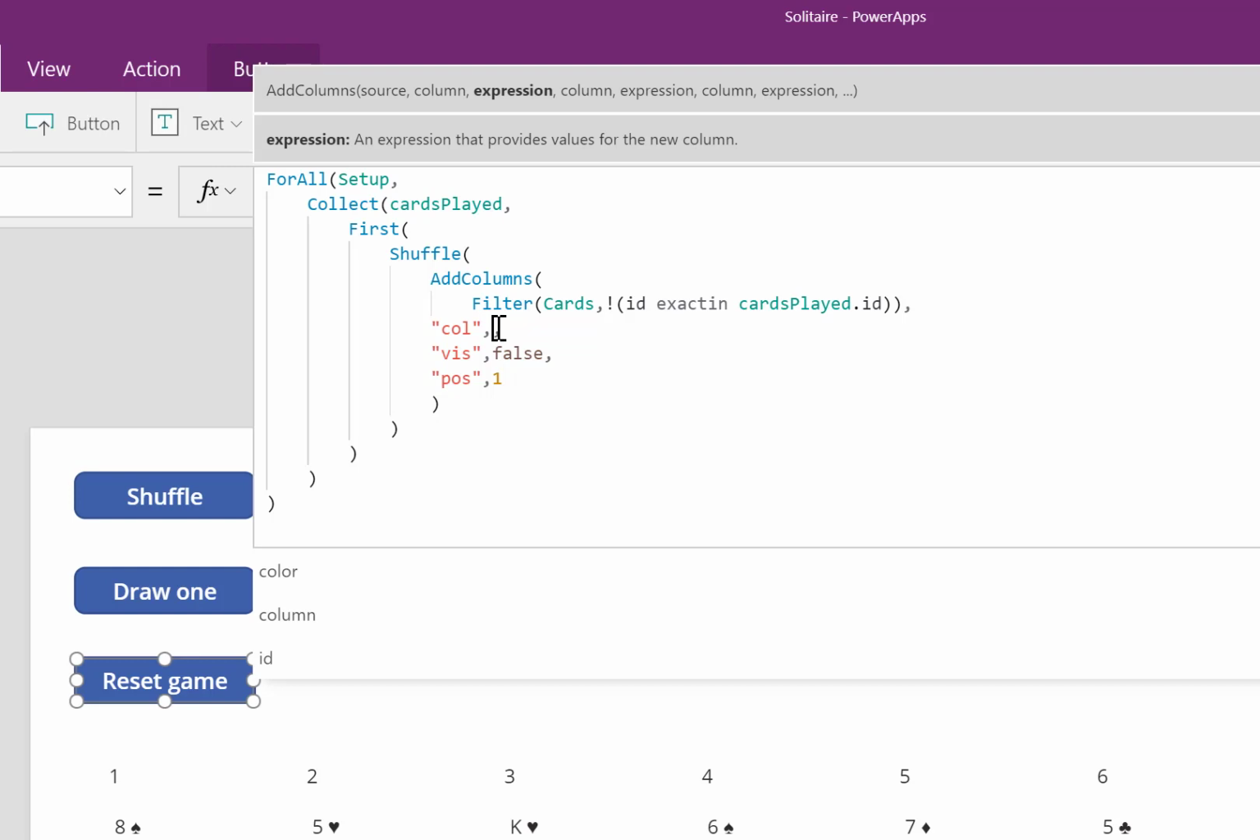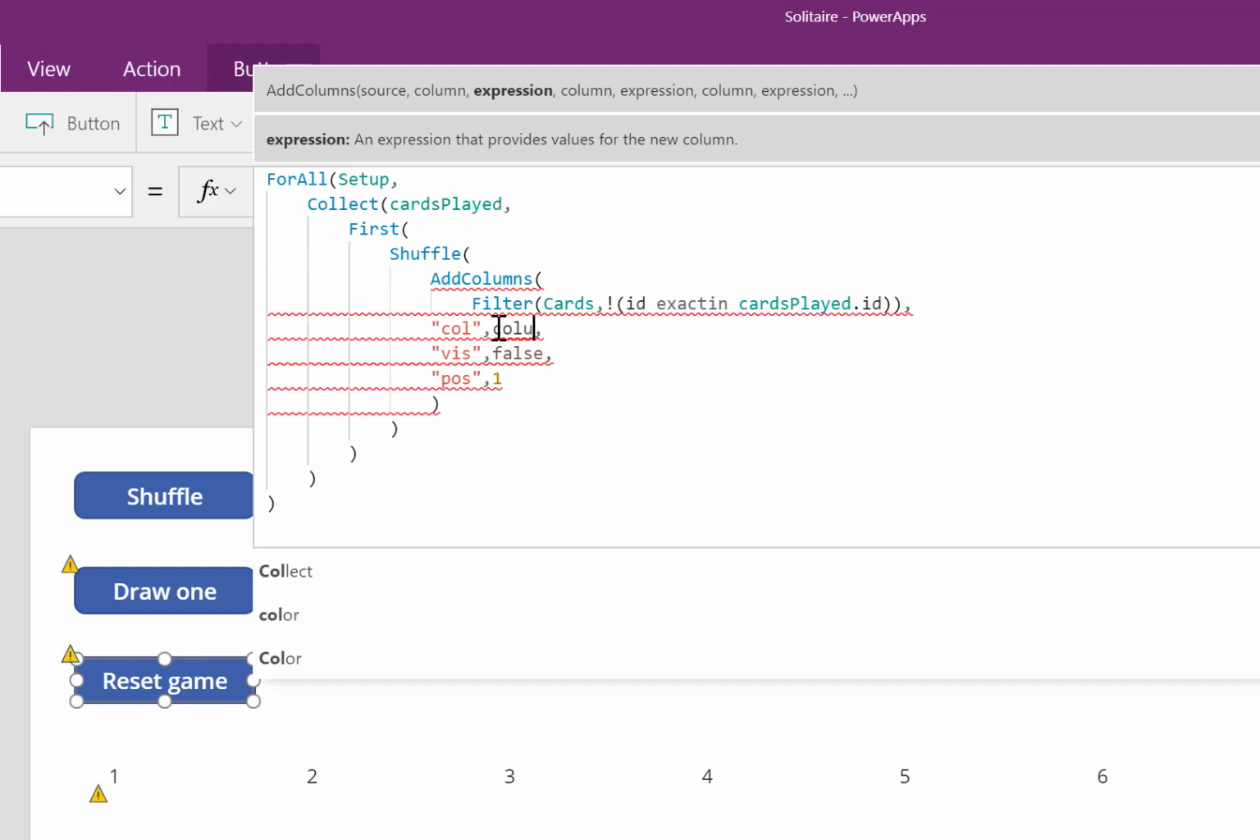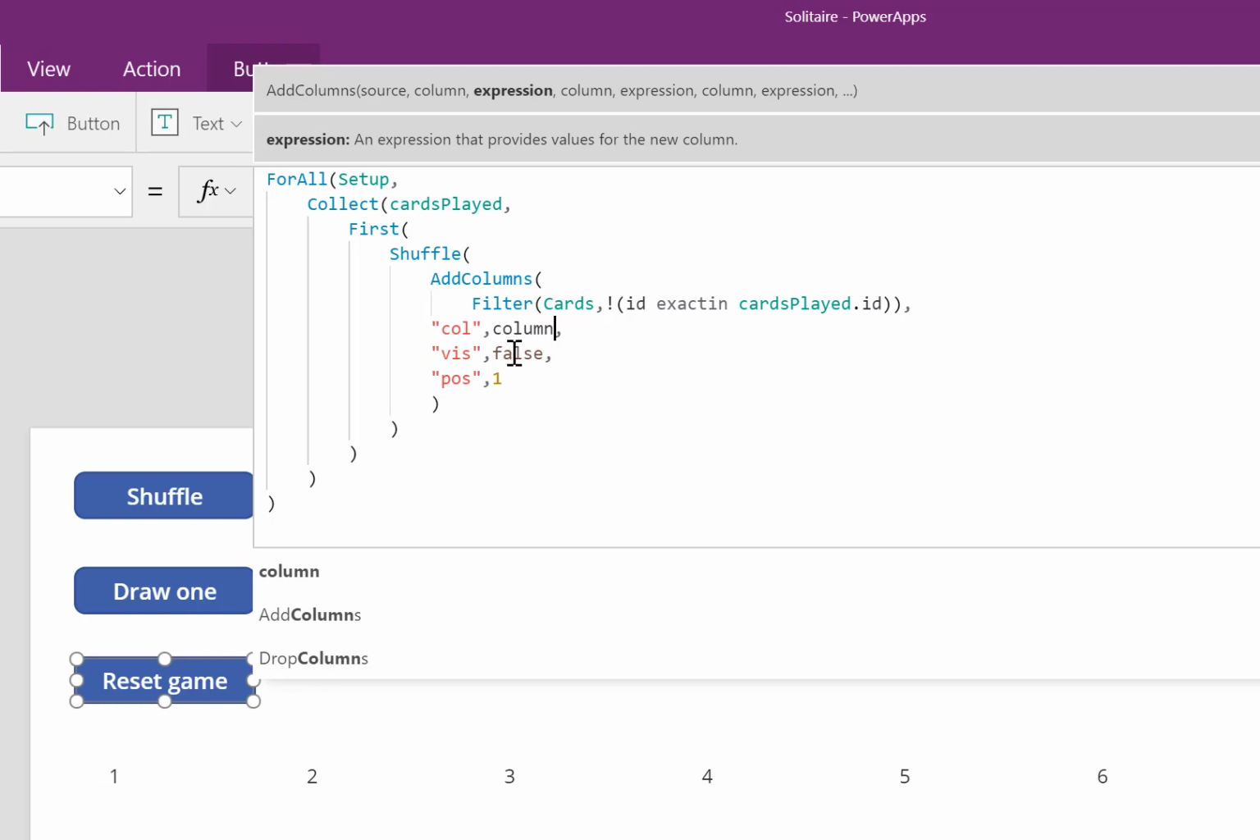Last time I selected a random column, 1 through 7. This time, I'm going to use the information in the setup table to tell it which column to place it in. And I'll do the same for the visibility column.